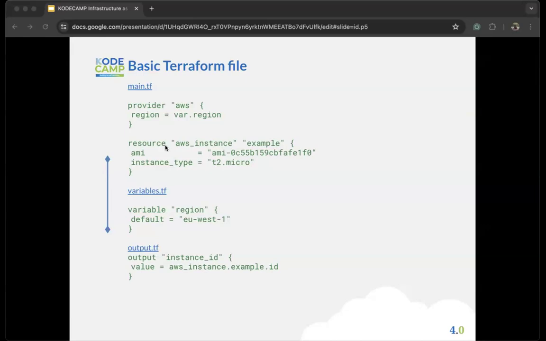So you have your provider here, where you specify it, and you pass some parameters to your provider. You can pass the region, you can pass some other variables within your provider. Then you specify your resource. Here we are specifying a resource as aws_instance, which would create an EC2 server or an EC2 instance within AWS. And we give the resource a name within our configuration file, which here we put as example.